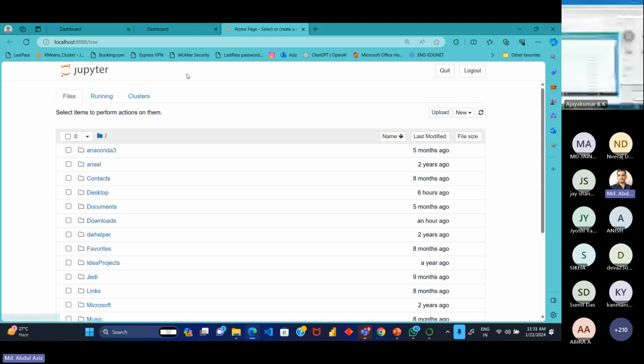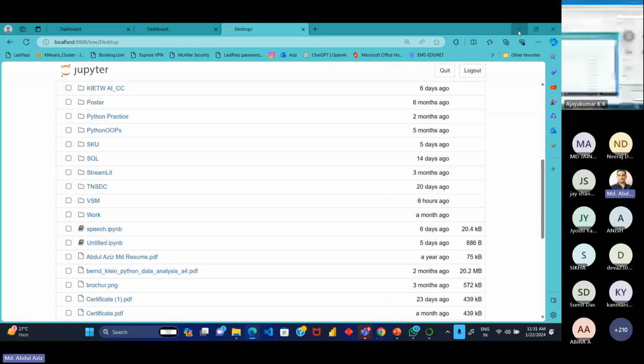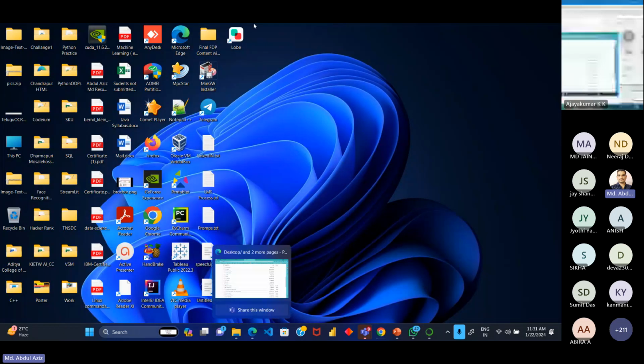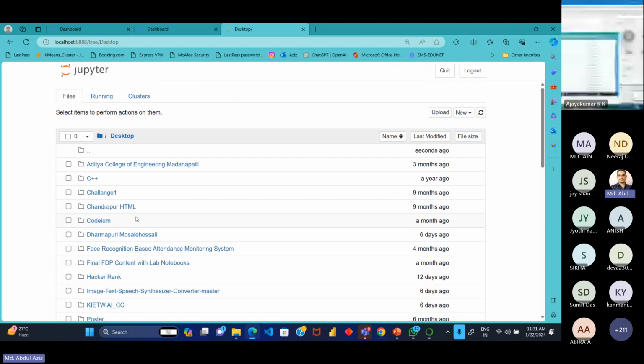Whatever we'll be doing, we'll be working on the desktop only. So click on the desktop. All these are the files which are provided on the desktop. Now what we need is the IDE to write the program, right? To open the program editor, we need to click on the New button here, on the top right side.